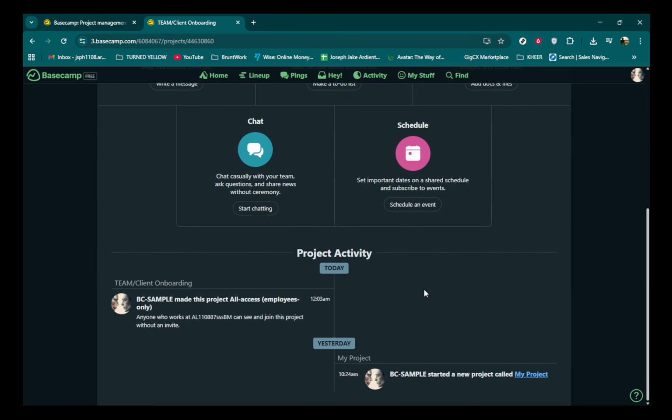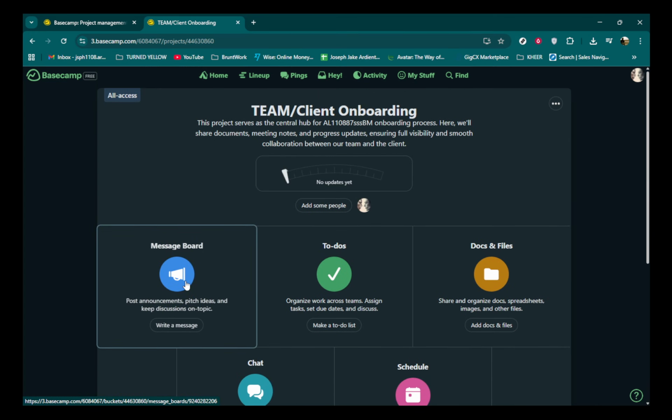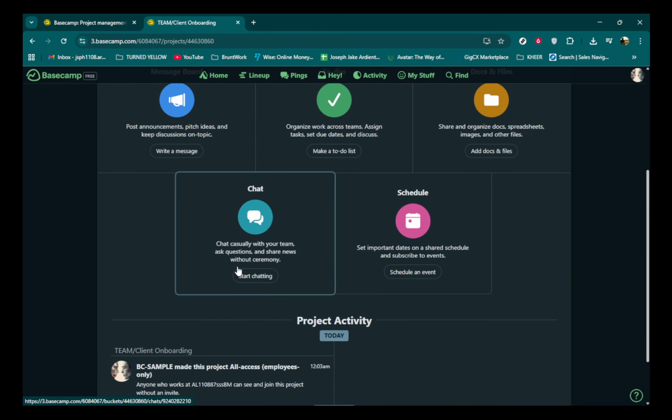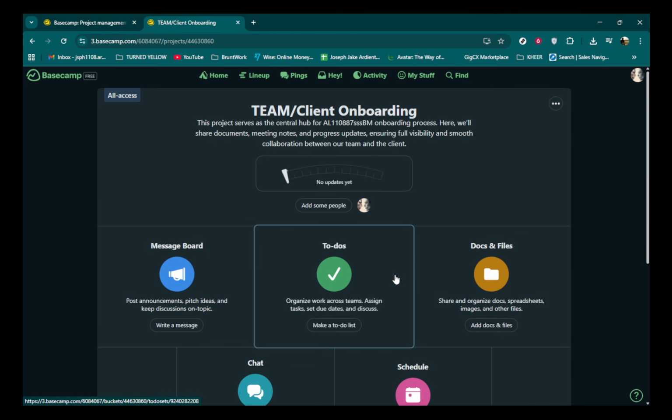You will land in your newly crafted project workspace, a blank canvas ready to be filled. Here, you can add essential tools such as to-dos, messages, files, and schedules. It's also the place to invite people who are going to be key to your project's success. And there you have it. The foundations of your new project are set and ready for development and collaboration. Get started on organizing everything you need to achieve your project goals efficiently.